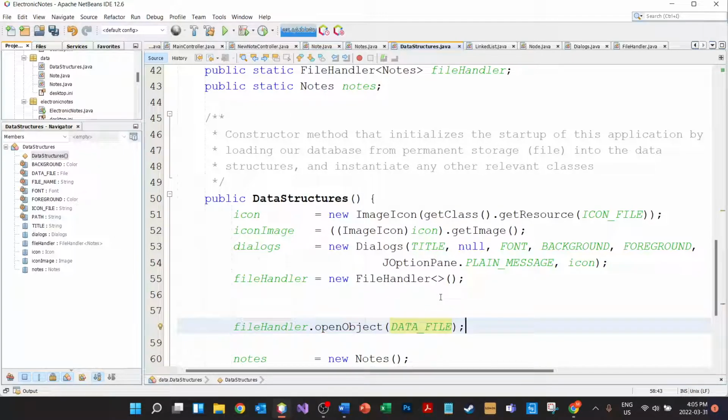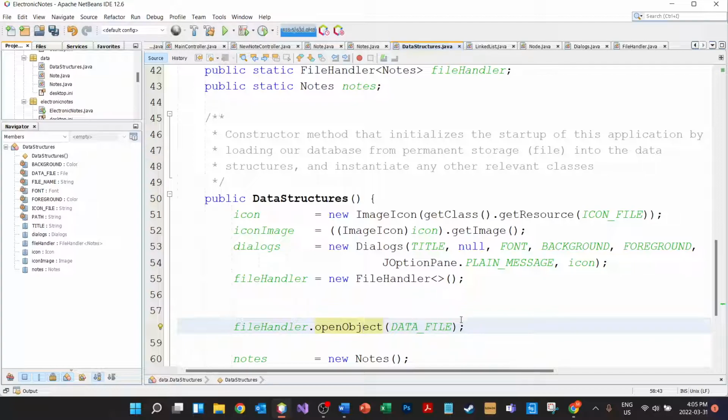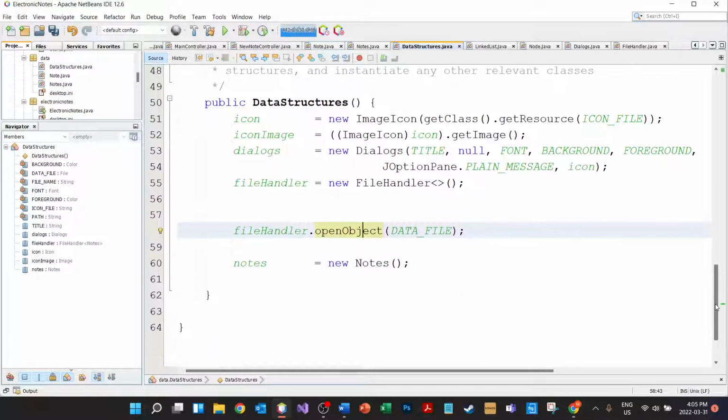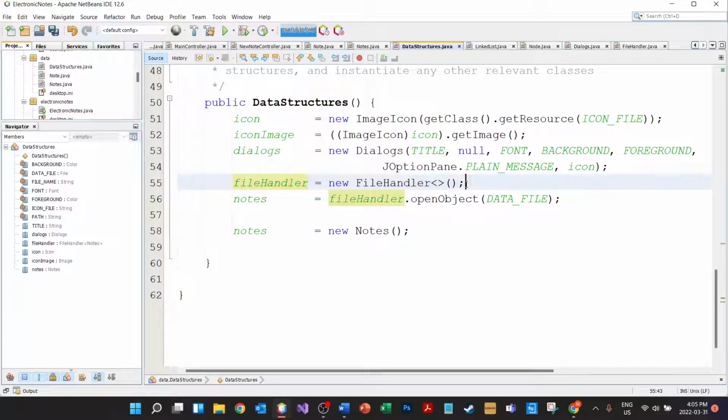It will return to us, this method open object, returns to us the data type. And the data type we're looking for is notes. Okay, it is a notes object. So I'm going to do this, that the notes I open from the file handler that I just instantiated, which opens from the data file.